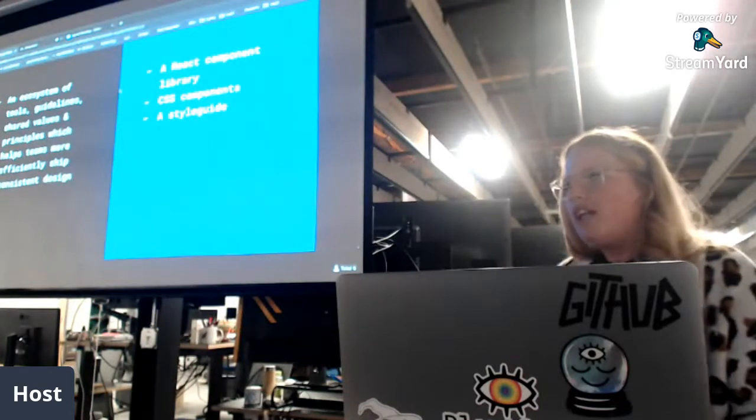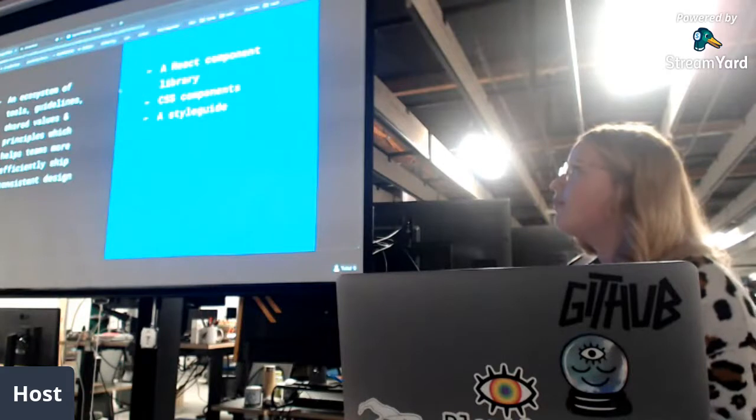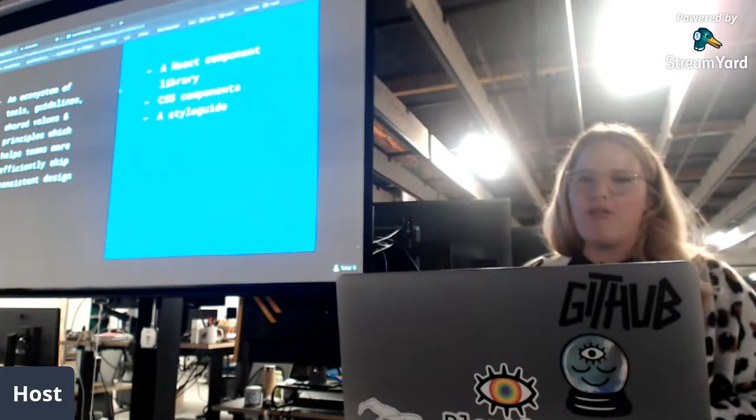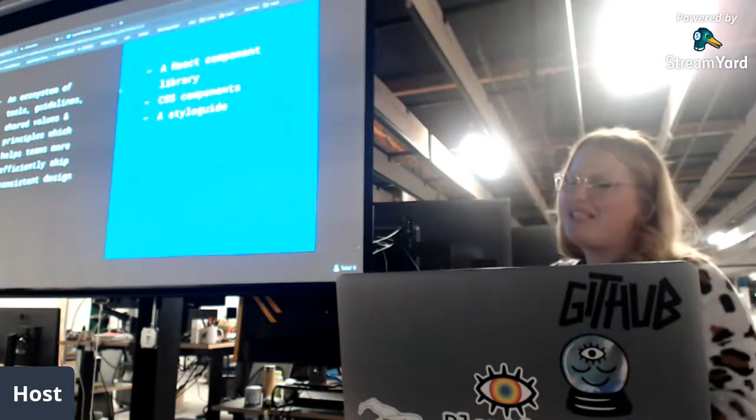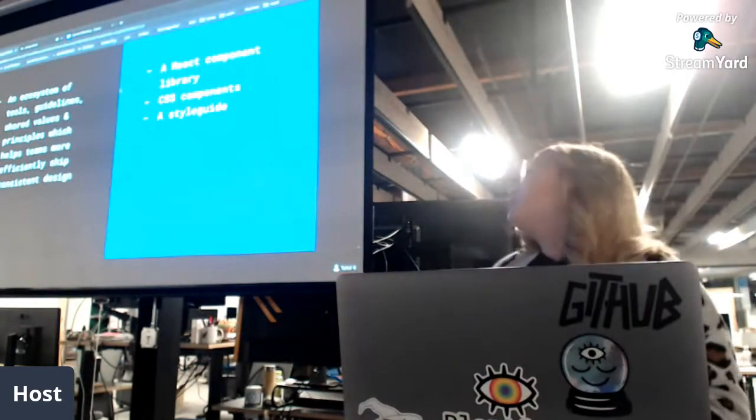What I don't think a design system is just a React component library, just CSS components, or just a style guide. I don't think that one tool makes it a system. So I think you have to have a few different things in order for it to be successful.